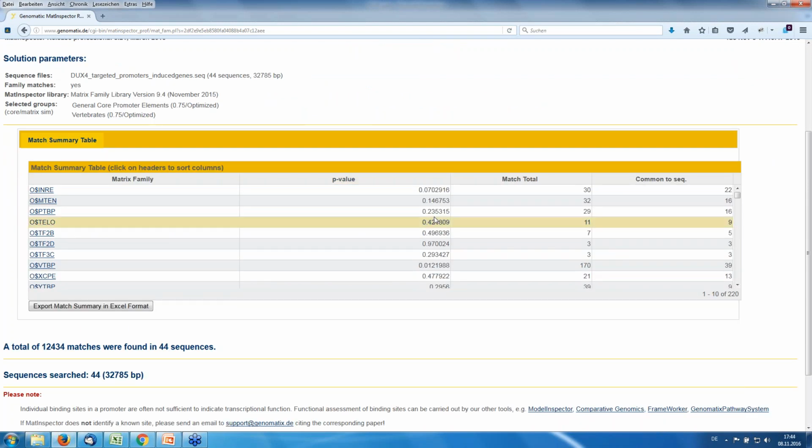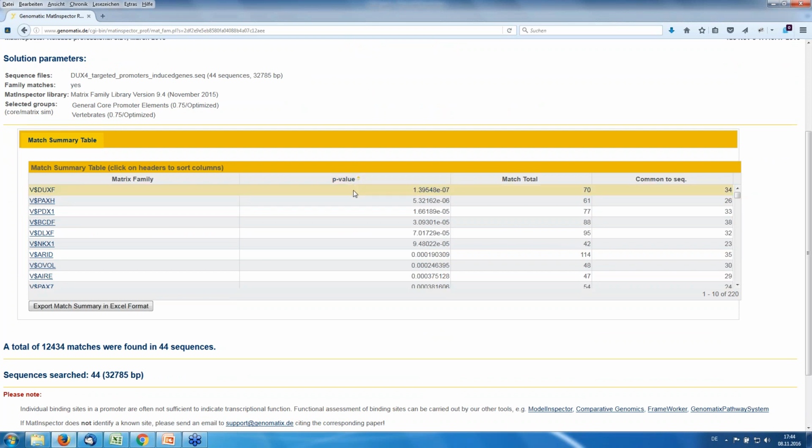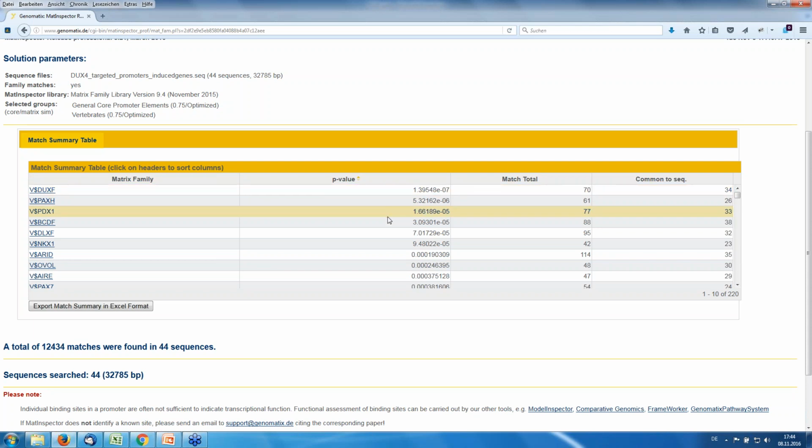With a match summary table, you can once more click here to sort the list by p-value. You find that the DAX-F binding site family, which is the binding site in our system for DAX4, is at the top here with a very small p-value. So this means we actually do have an unexpectedly high number of matches compared to the random background of sequences.